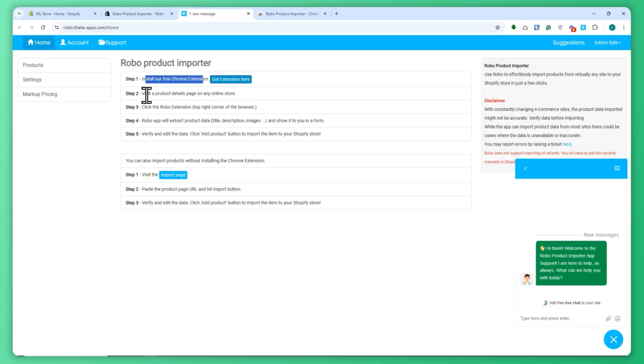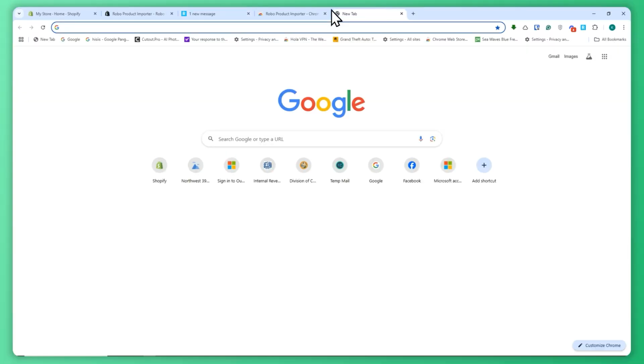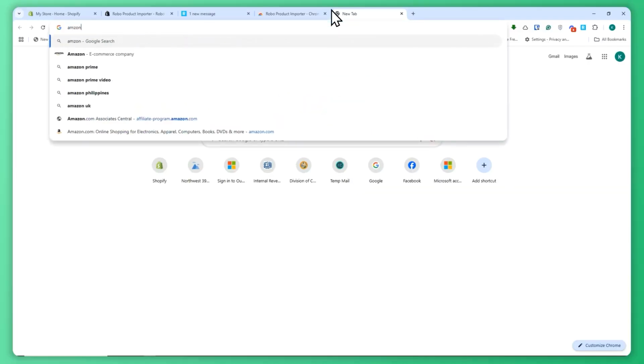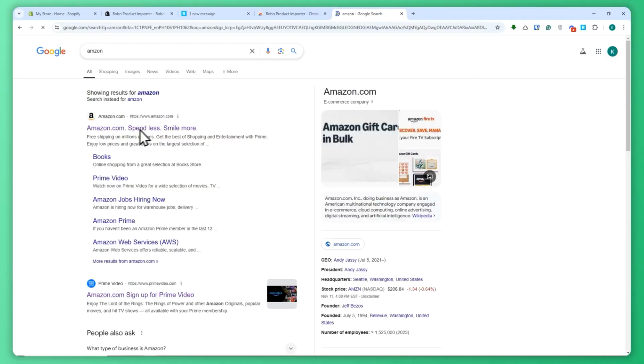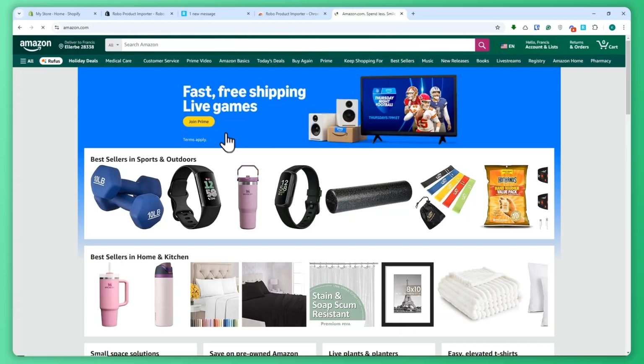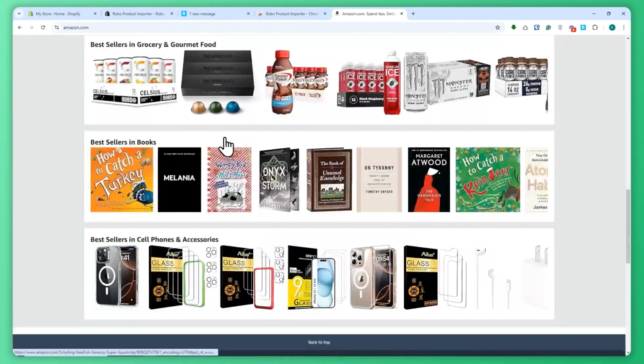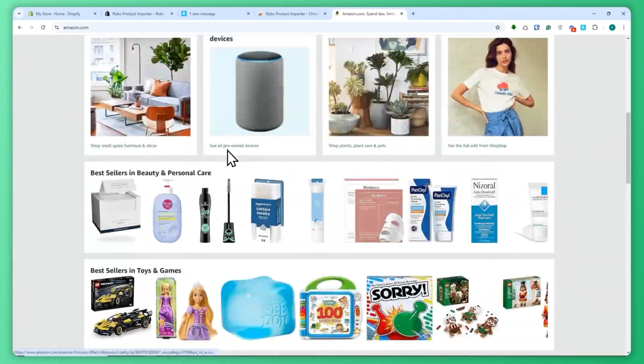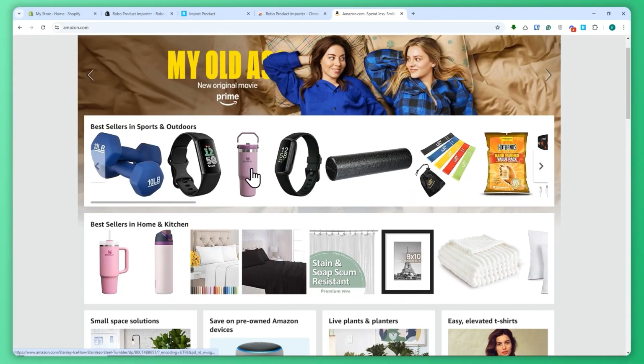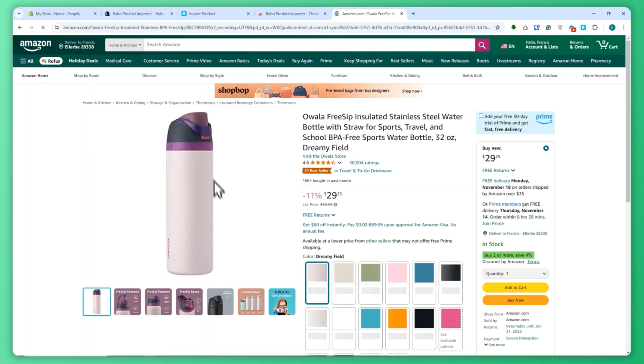Once you've done that, you can now visit a product details page on any online store. In this example, we'll just be using Amazon. So on Amazon we're just going to select a product. Let's select a random product so that I can show you how easy this works. Let's say I'm just going to go for this tumbler right here.